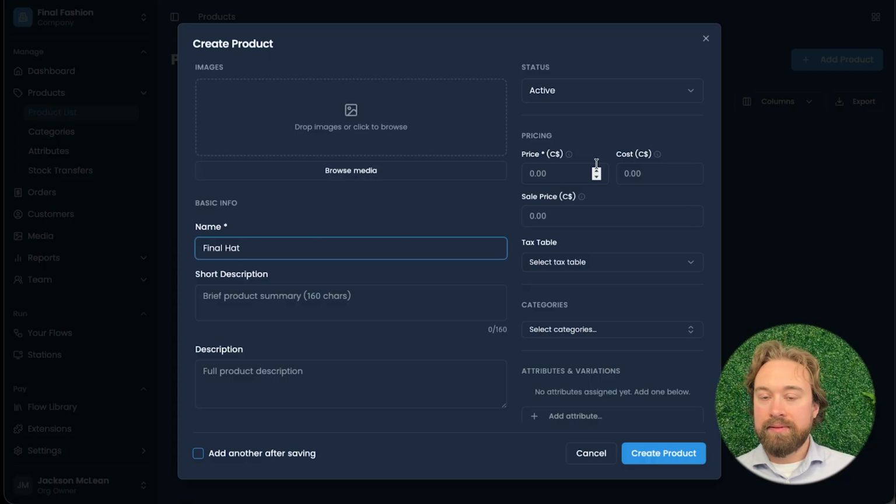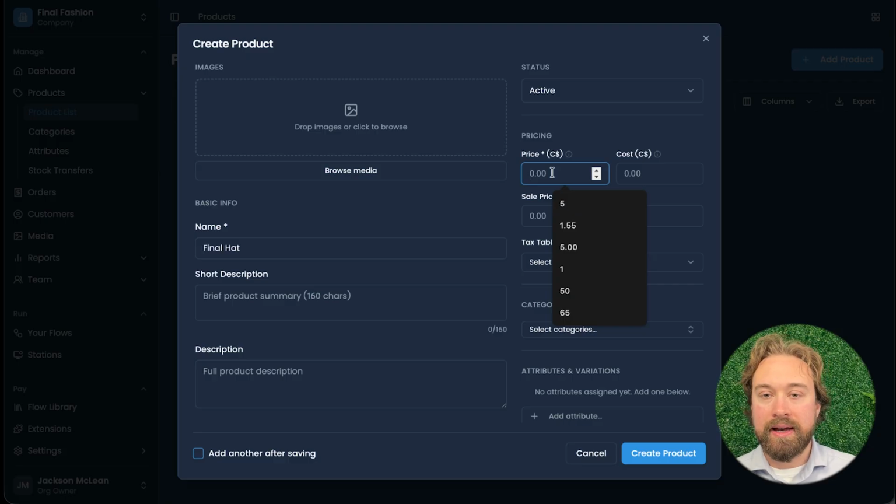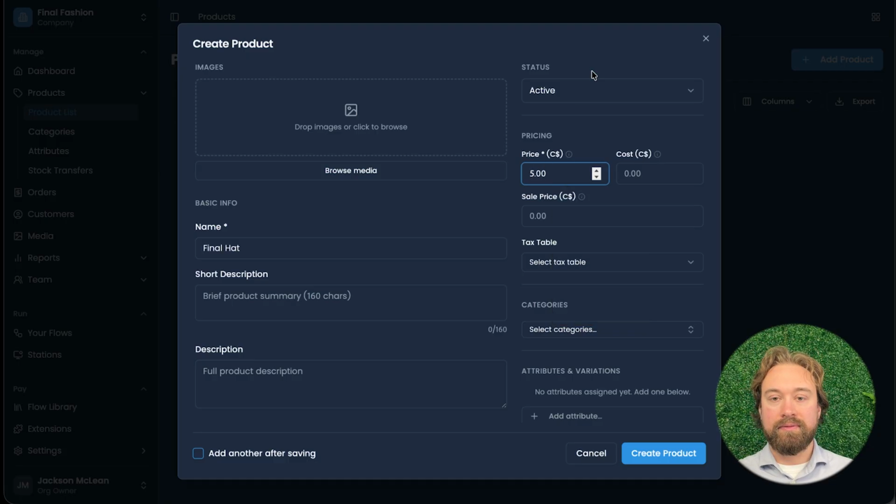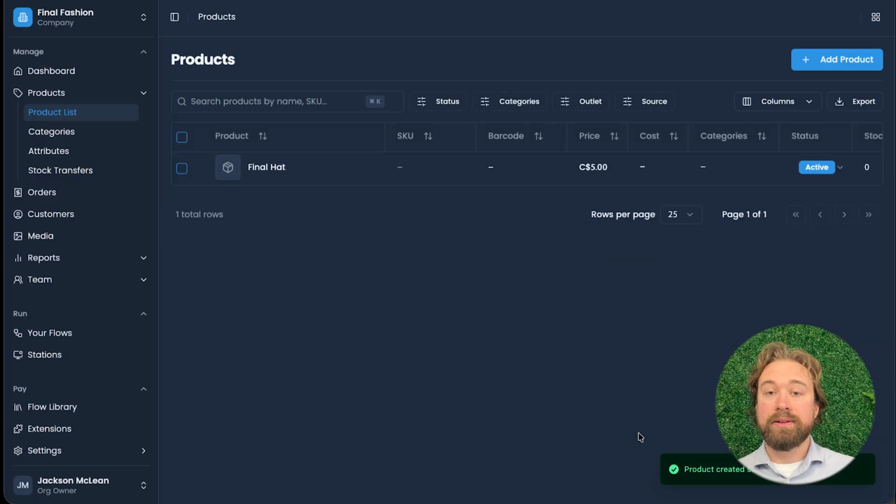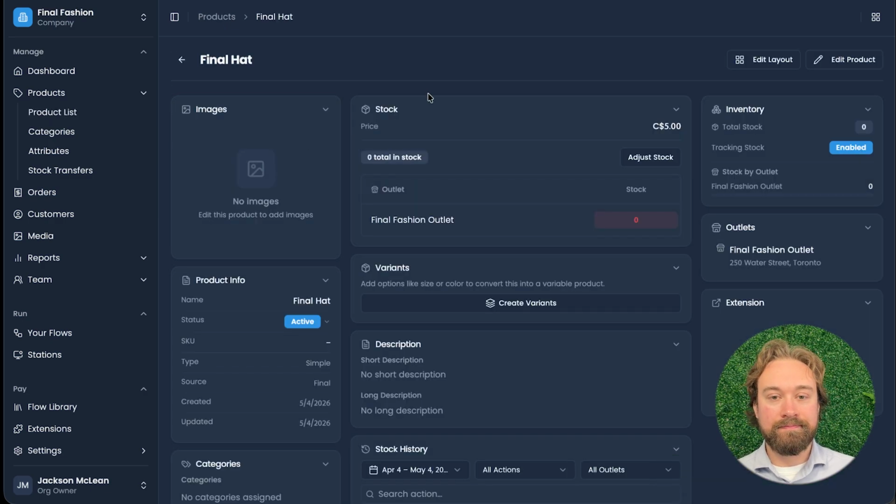Okay, and then so you have your name. The other thing you need to add is a price. For this one, let's make it $5. And actually that's it. For a product, all you need to do is add a name and a price, and then you can create. So there we are, first product done.